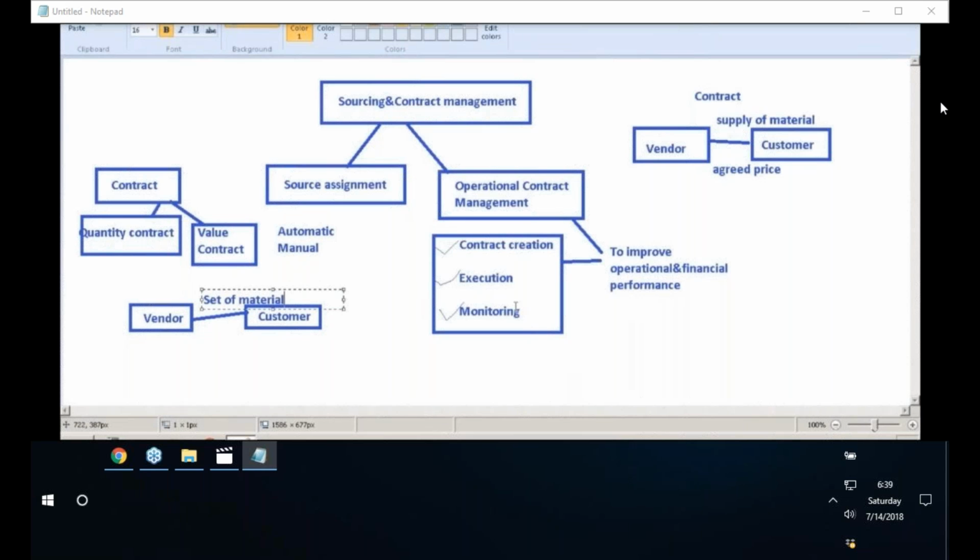Here we can also create a release order for a delivery schedule as per the contract. For example, if suppose a customer has created a contract with a vendor for providing an agreement of 1,000 hours. So basically it helps in reducing the cost.